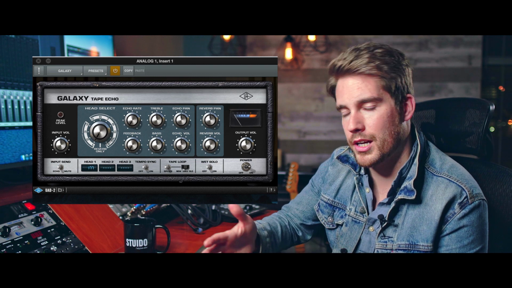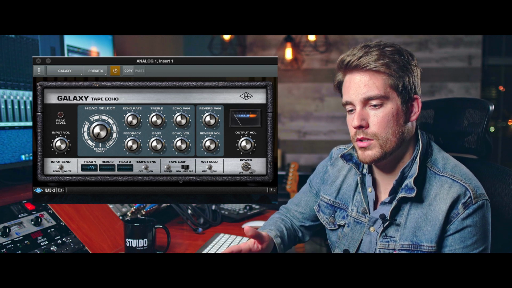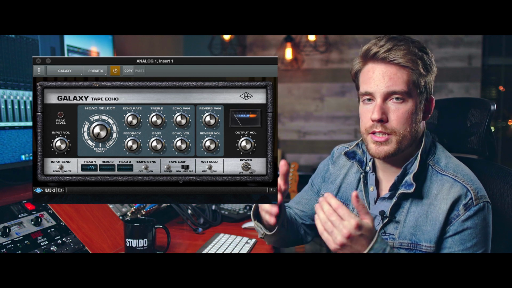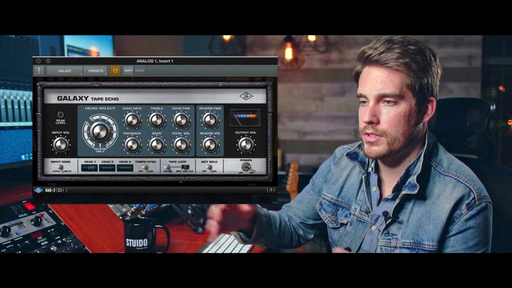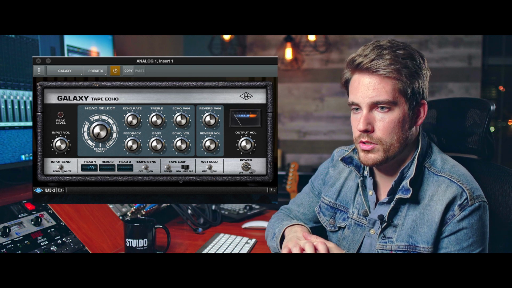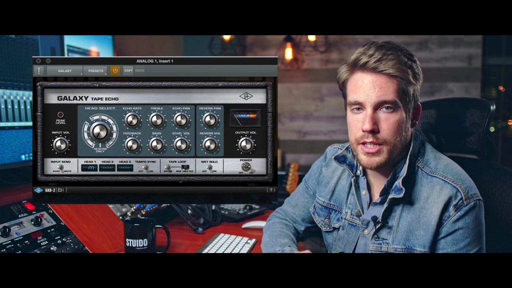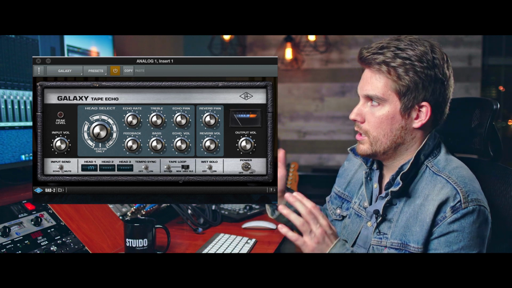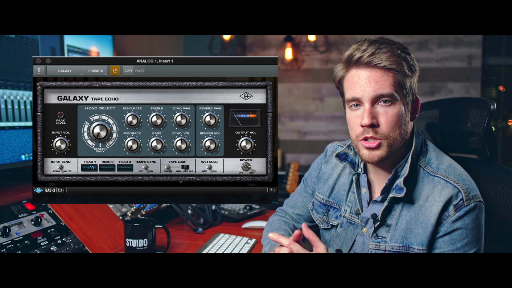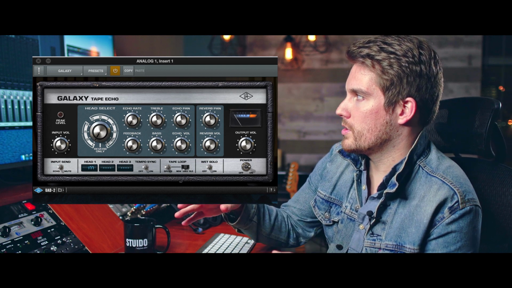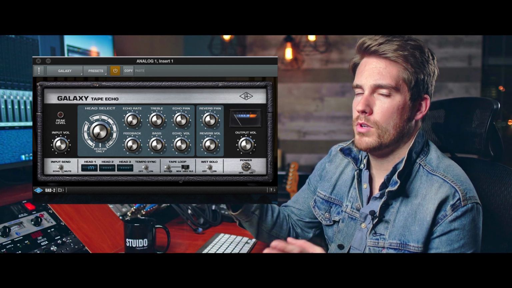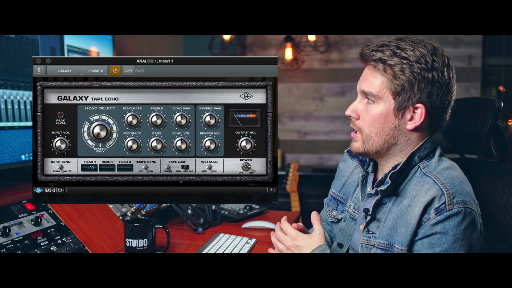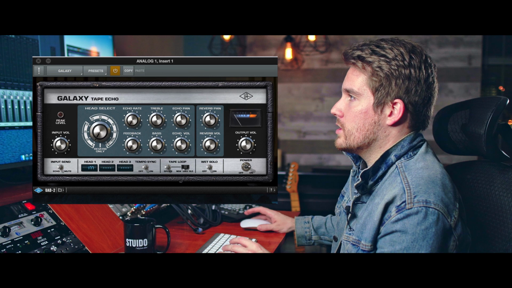Now, what is a delay? A delay is just going to be where your signal is repeated. Oftentimes it sounds like it's getting further and further away, or it makes it sound like an echo. If you were ever to yell real loudly at a canyon, I'm sure you've heard what that sounds like. This is a digital representation of what a tape echo would be. Really cool sounding, and also highly recommend this one as well.